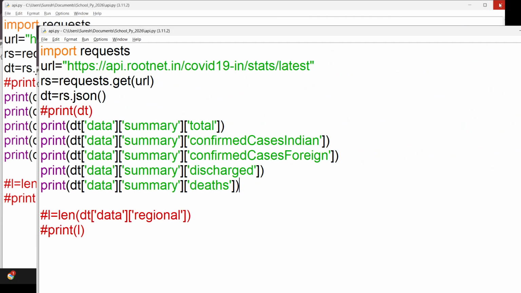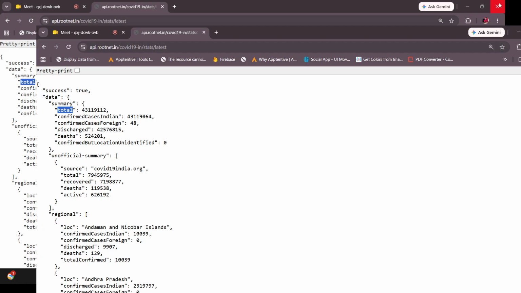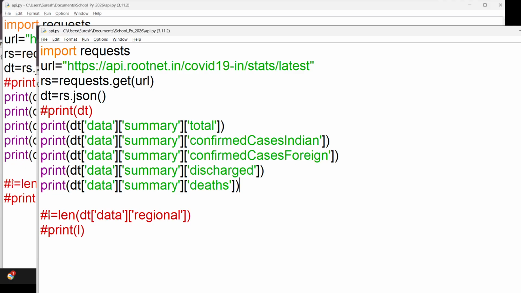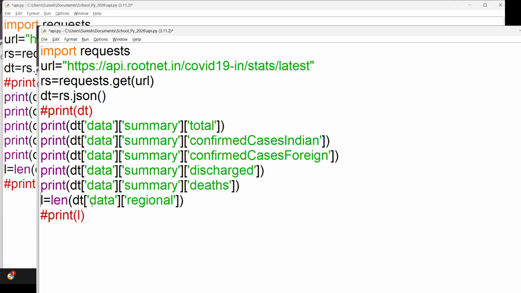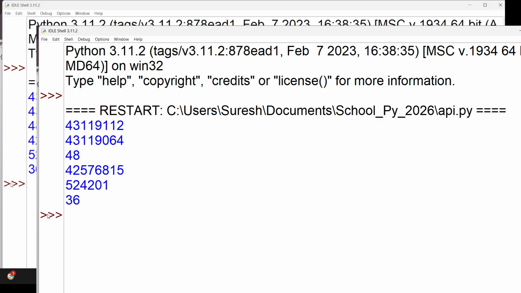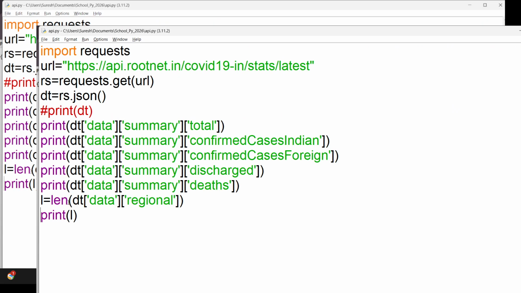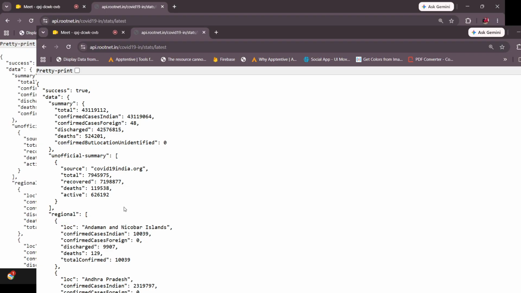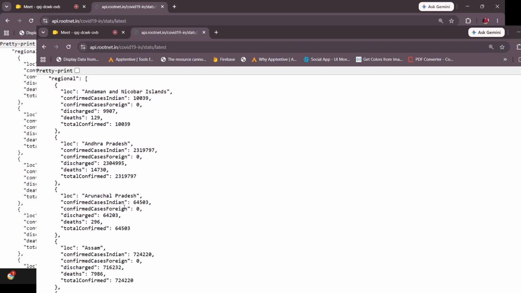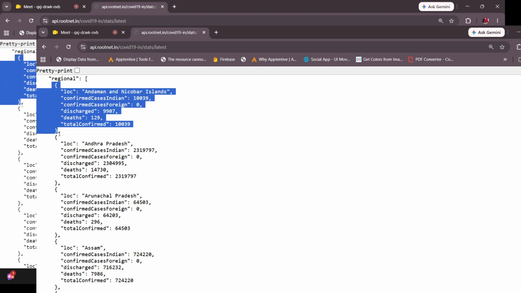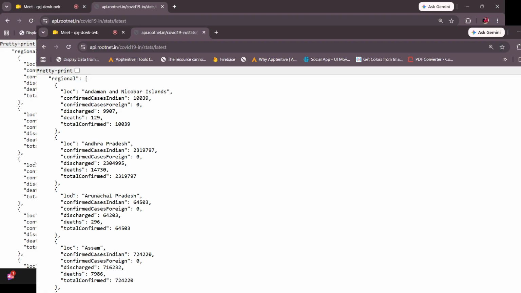Now, as soon as we try to access the regional part, that JSON array part, we were facing an error. Let's check now. In data.regional, we want to get the entire length of that array. If I run this program now, yeah, now it's working. Yesterday maybe there was some problem. The 36 records are available in the regional array. If you see the regional array, there are 36 objects: 1, 2, 3, 4, 5, 6, 7.